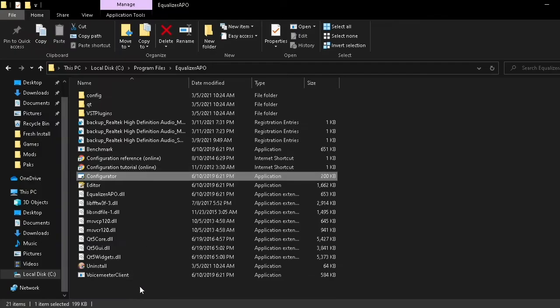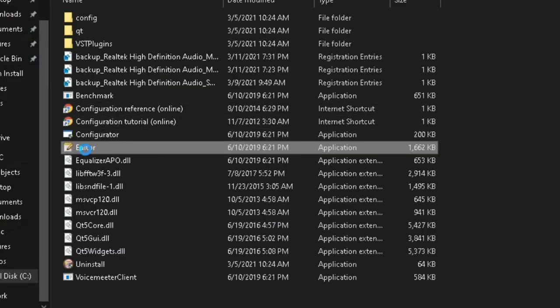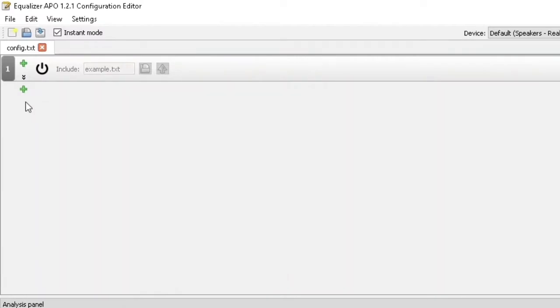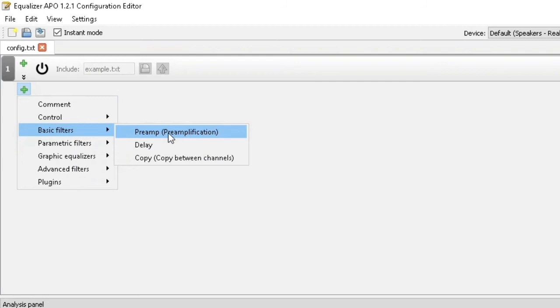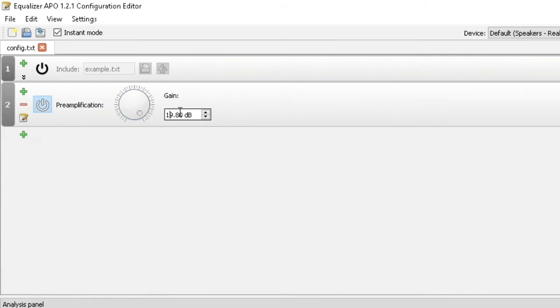I'm not gonna do it because, you know, I'm recording. Once you're done, you're gonna go to editor. You're gonna reboot first for it to work. And if you've already rebooted, you're gonna go into editor, and go to add filter and preamp, basic filters, preamp, and you're gonna go up to whatever you want. You can go 30, 40, 50, as loud as you like.